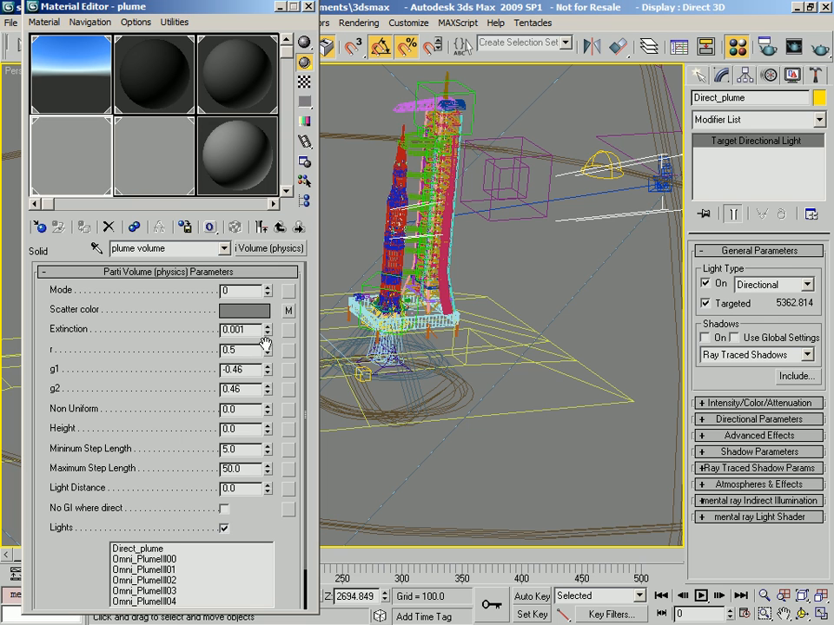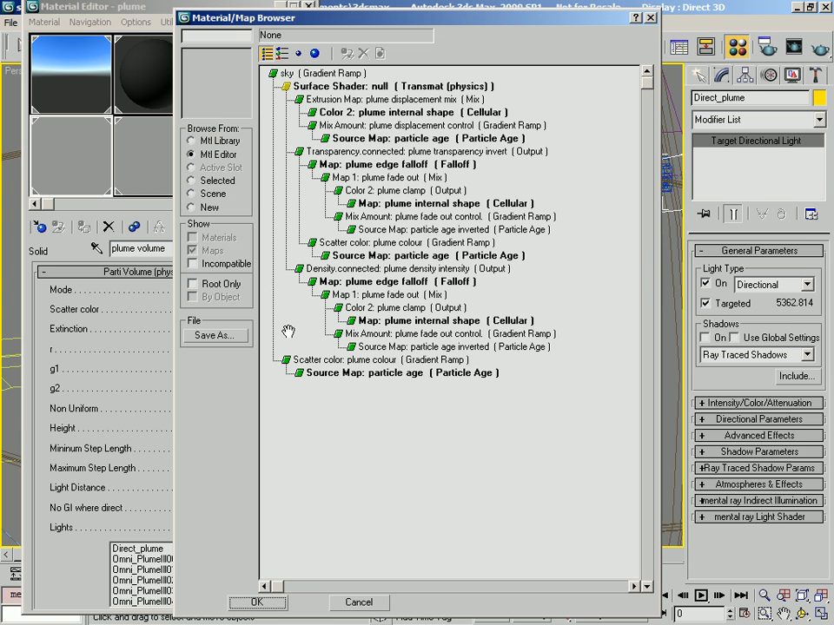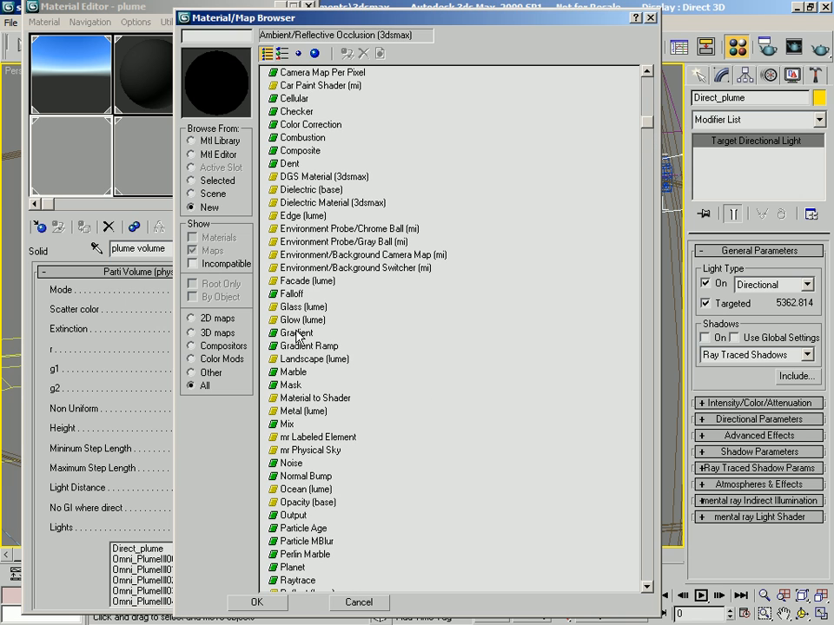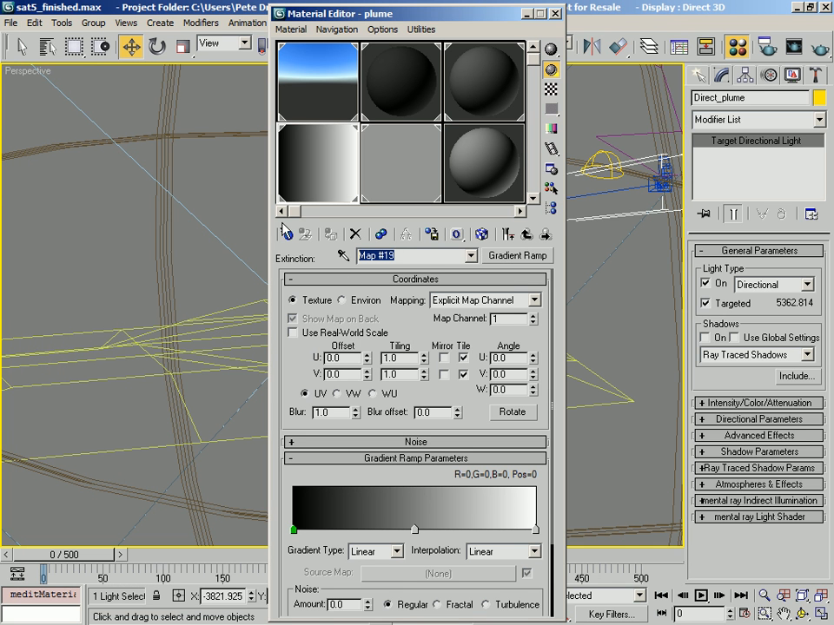So the next thing we need to do is set up the extinction. So the extinction itself, again, same kind of deal as before. So we want to add in a gradient ramp. Let's drop in a new one. Here we go. This one we'll label as plume intensity. That's pretty much what it is at the end of the day. Same kind of deal as before. What we want to do is use this grayscale gradient.